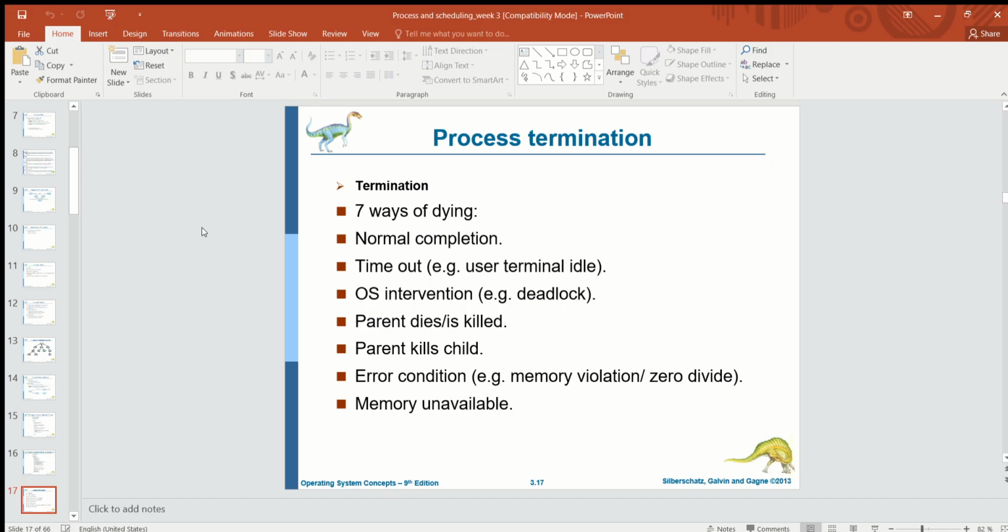So now process termination, and it gives us 7 ways that a process can be terminated. Either it's completed, or there's a timeout, or the OS has to intervene because maybe there is a deadlock, or the parent dies or is killed. That is the parent process. So once the parent process is terminated or killed, the child process can also follow along, or the parent process can kill the child process, or maybe there's an error condition or there is not enough memory available.